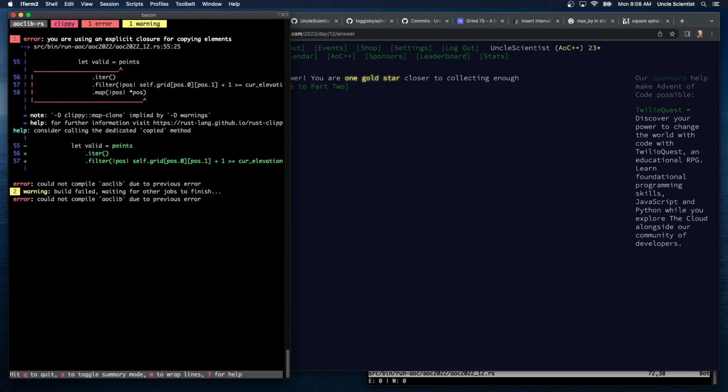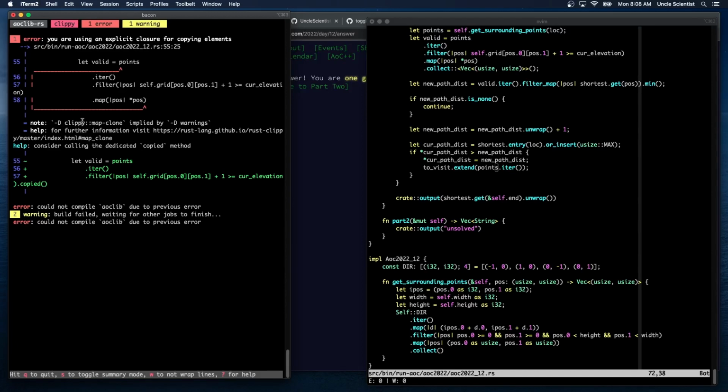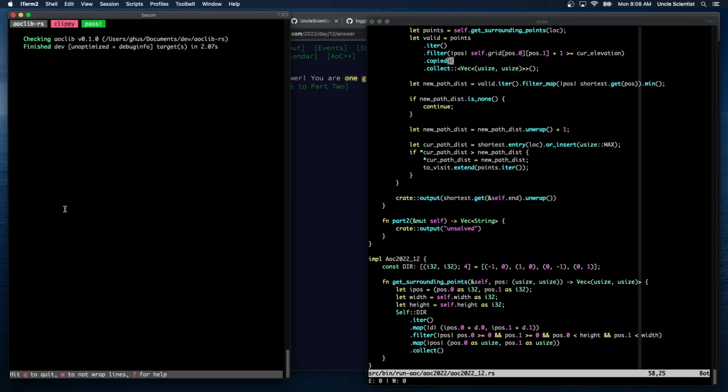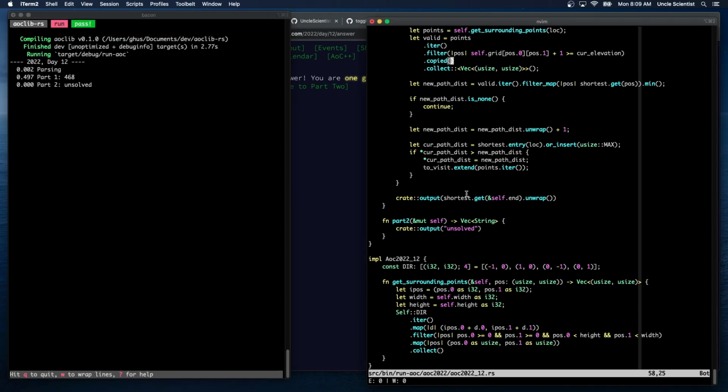Epic Blog, you had asked me earlier if I was struggling over things. Well, we found it. This is saying something interesting here. We don't need to do a map on that. Right, we can just do copied. And I knew that too. I just, in the heat of the struggle. Okay, and that doesn't change the output there. So 468 for 497. So it takes almost 1 millisecond per step.